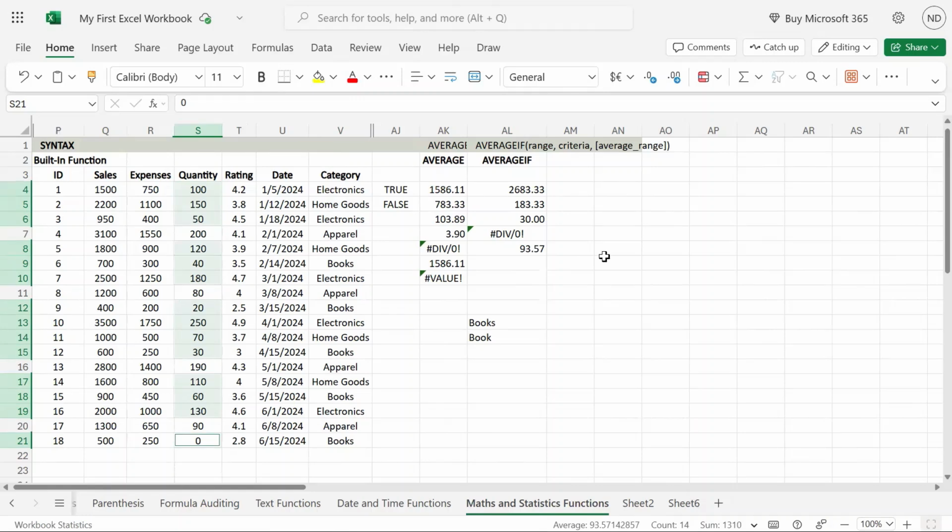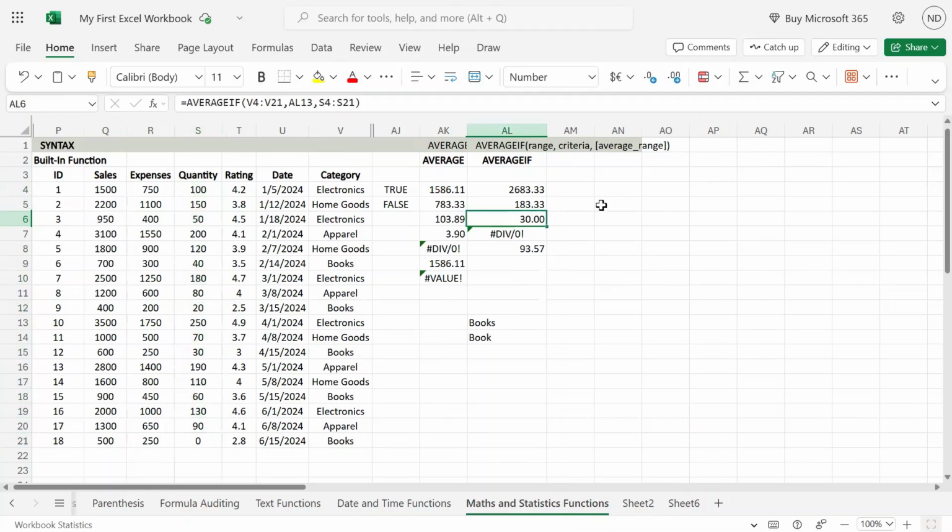It helps you to find the average of your data points based on a specific criteria. Hope I was able to make the concept clear on AVERAGEIF.